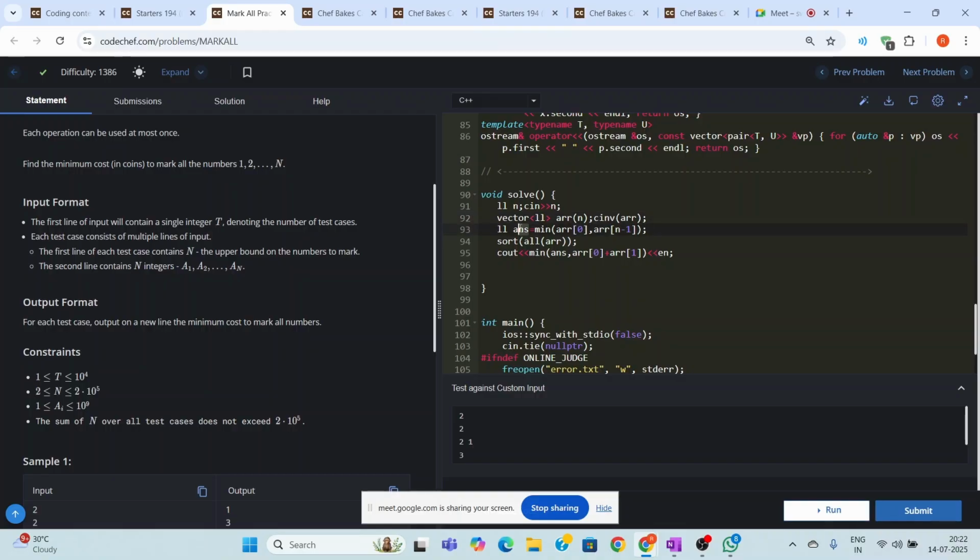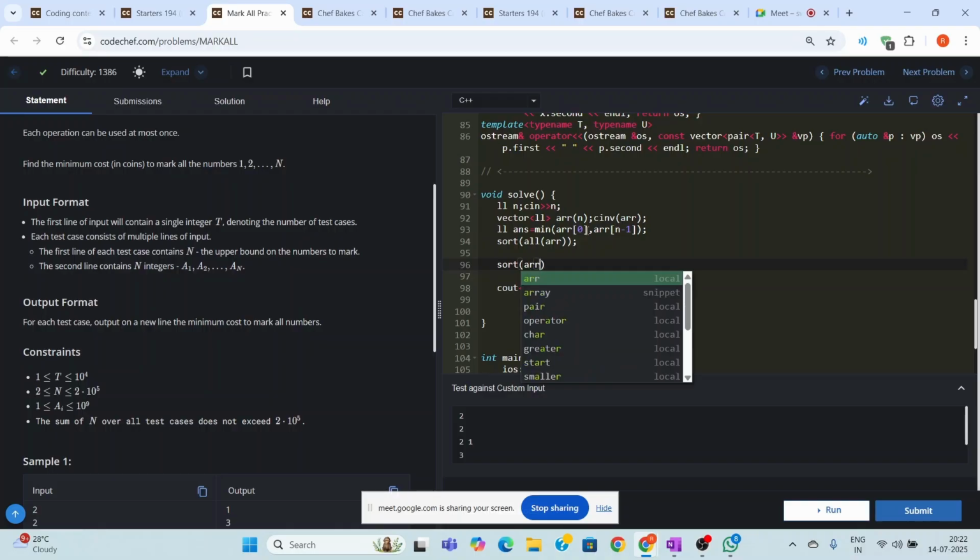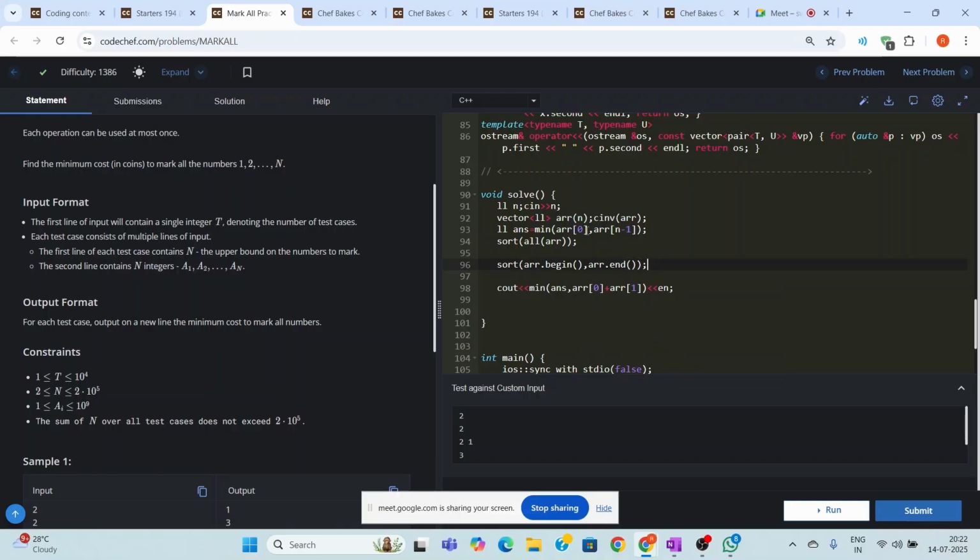Basically, for the answer, I will take the minimum of the first element or the last element, and sort all the elements. This is the sort function. It will not work in your code as is because it is defined in my code, so you can use the sort function from the sort library in C++. This is sort of the array from begin to end. Basically, it will sort all the elements in increasing order.